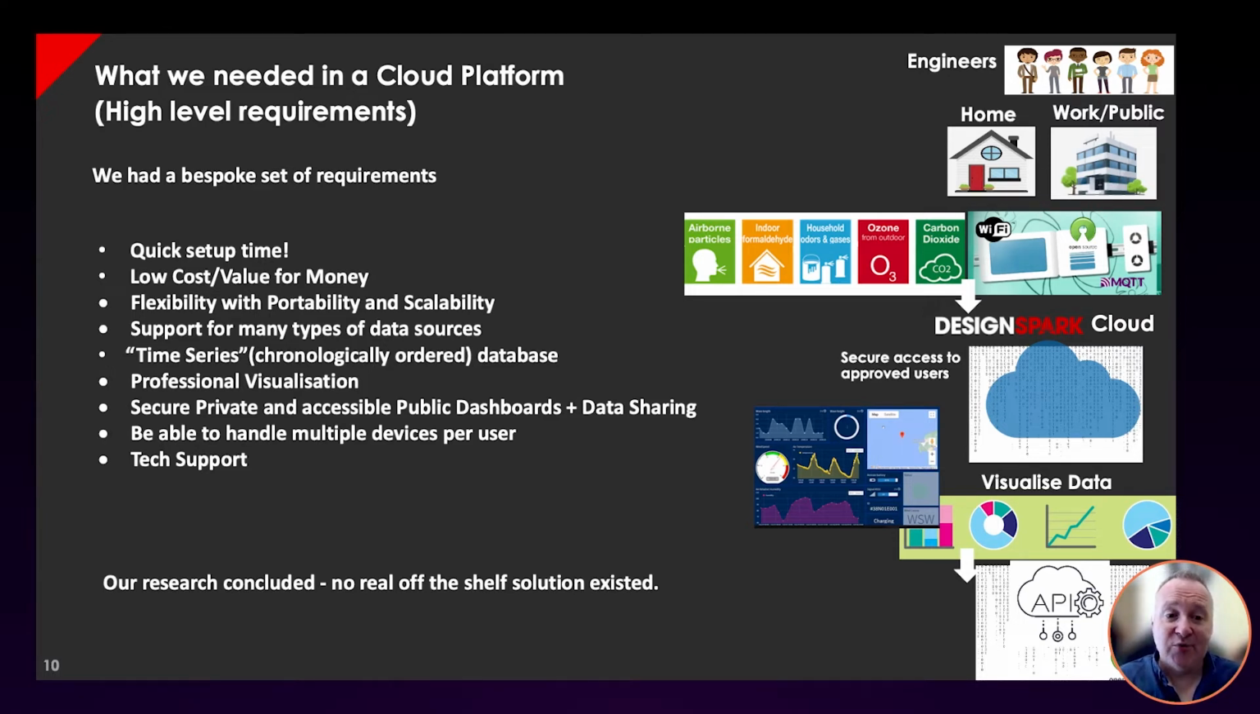We needed it to be secure, right? So both from a private perspective, so people were obviously showing their private data that's coming up, but we also wanted the ability to have public dashboards. So we want to be able to take the data that was collected privately and then scrape that out somehow to visualize that as a community level.